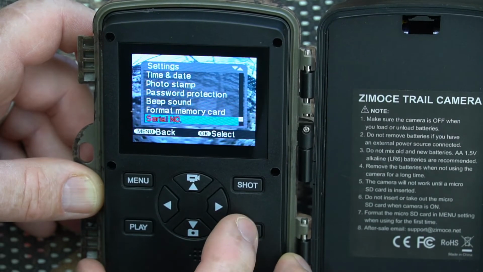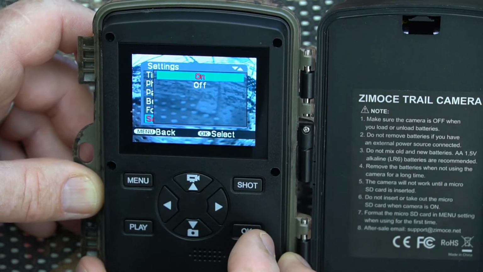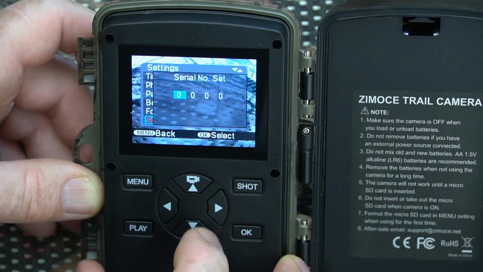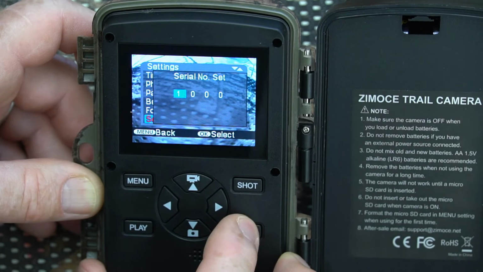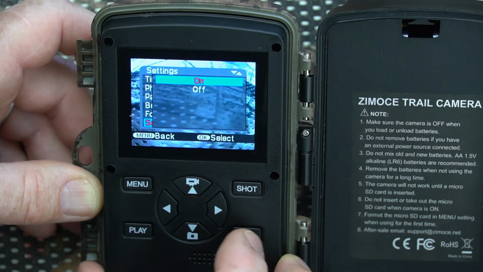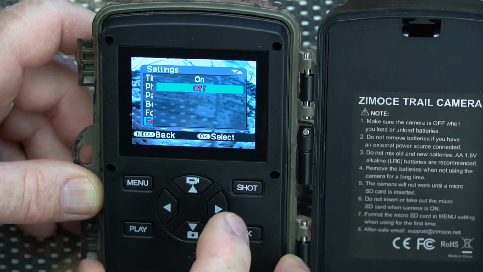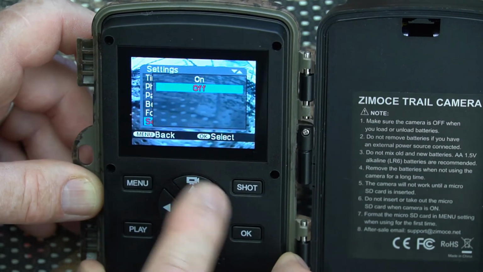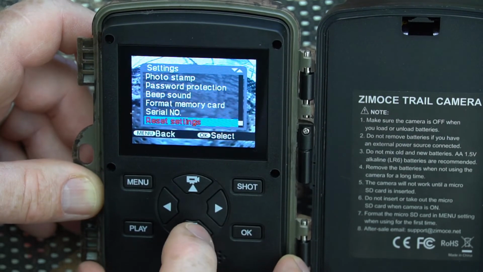All right, serial number. If you want to give your camera a name, you can use this to give your camera a specific name. If you have more than one of these cameras, this will help you. You could name it 1000. So you set that to camera 1000, and that's going to appear on every picture, camera 1000. You can set it to something else if you wanted to, but I'm going to turn that off.